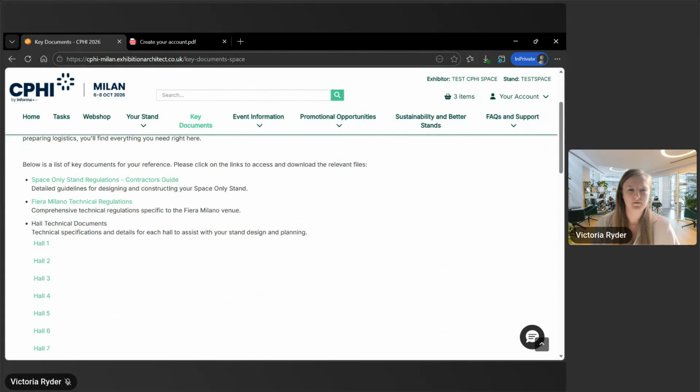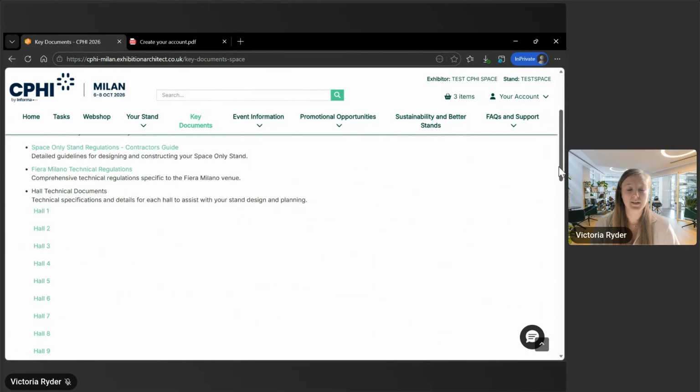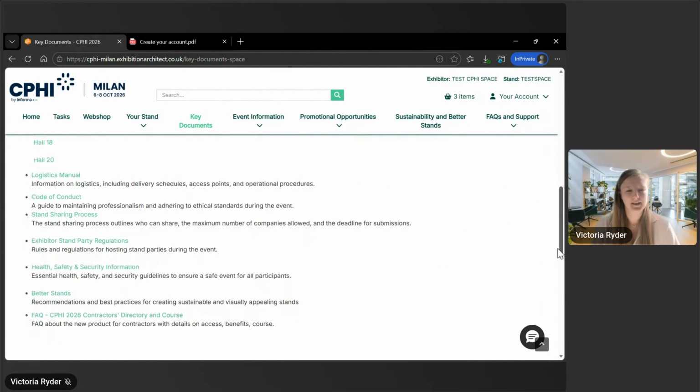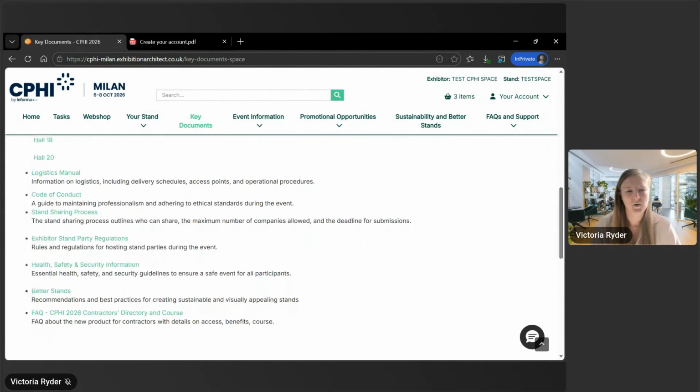Free Milano technical regulations, hall technical documents, the logistics information from DSV, the exhibition code of conduct, how to add a stand sharer, how to have a stand party and the regulations related to this, health and safety information, sustainability information in regards to better stands, and an FAQ on the contractor's directory on course.